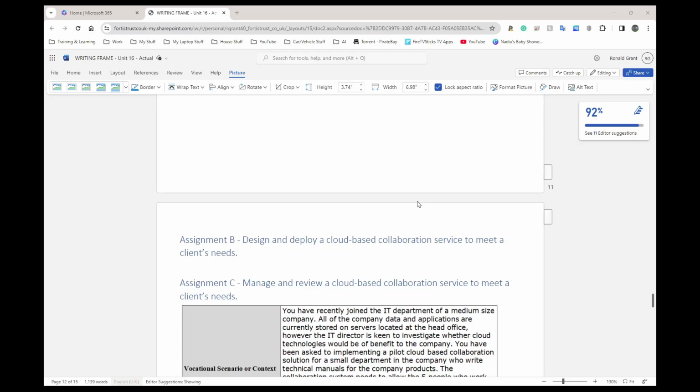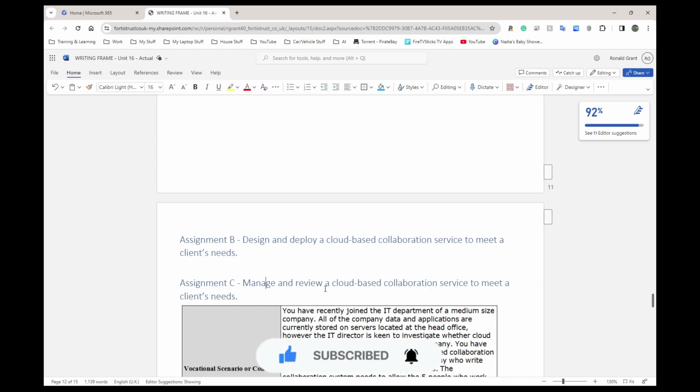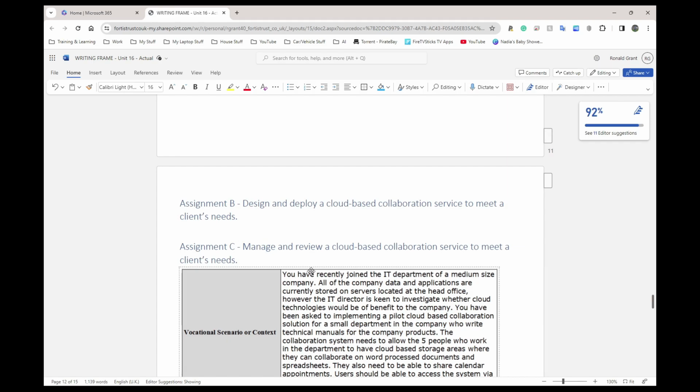Welcome back. In this section, I'm going to be focusing on assignments B and C. They come bundled as one thing. However, assignment B needs us to design and deploy, and assignment C needs us to manage and review. So let me quickly go over the scenario, try to give some context where possible, and then we can jump into the P3, P4 stuff.